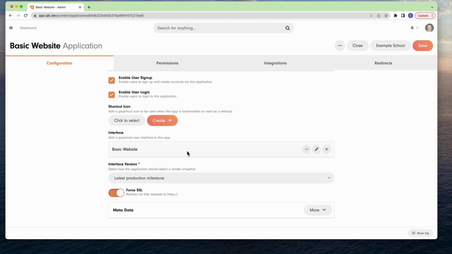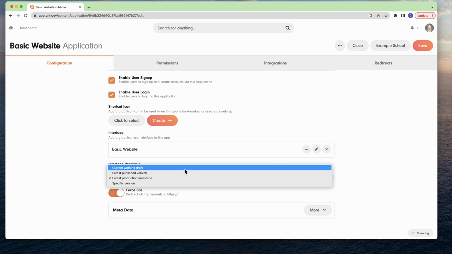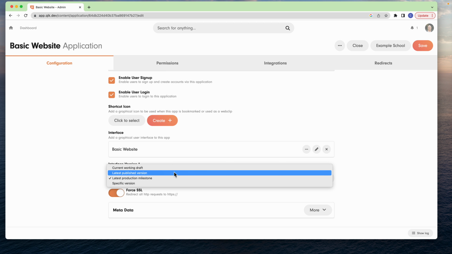Here's where it's selected which interface we're going to render inside this application. And we can also choose how this application should pick which version of the interface. So we can either have it so that it shows the current working draft. So literally while you're working on it in the builder, this application will show what's happening. Or we can choose the latest published version, which is what we had our staging app set to.